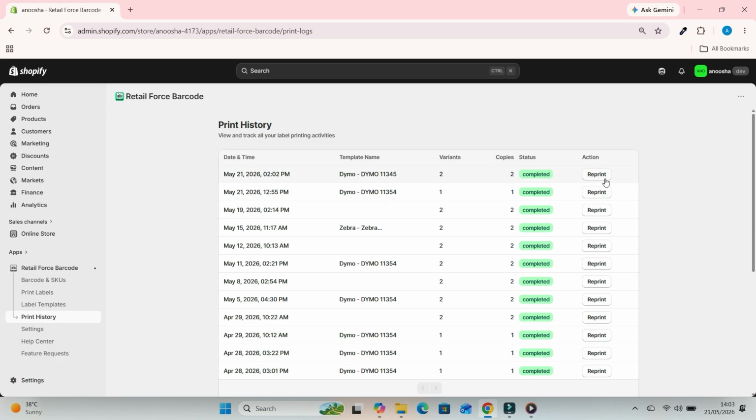In Shopify, this app lets you generate barcodes, create SKU, design label templates, and print barcode labels in bulk. Simplify inventory management, product labeling, and barcode printing with an easy all-in-one Shopify barcode generator and print labels app.